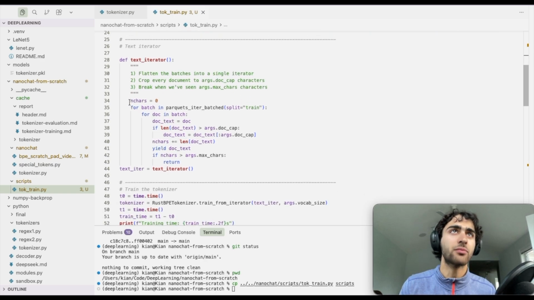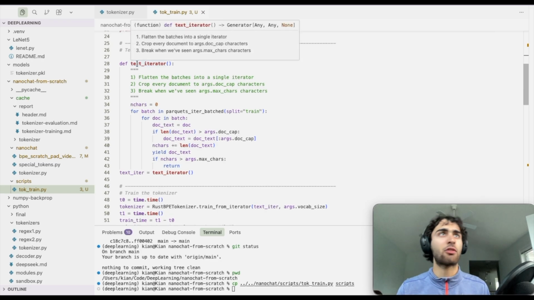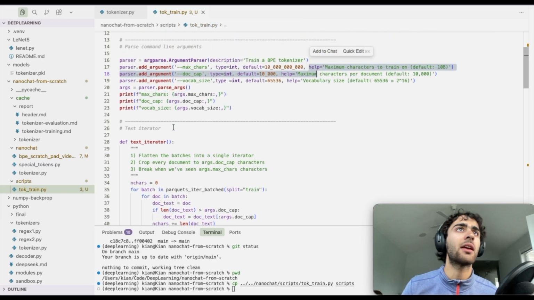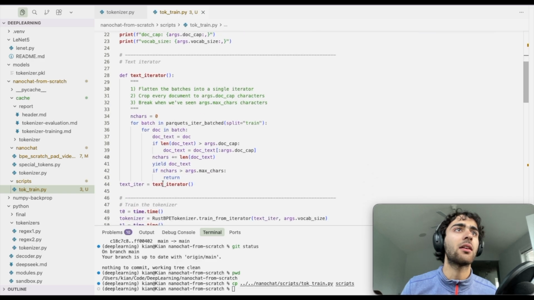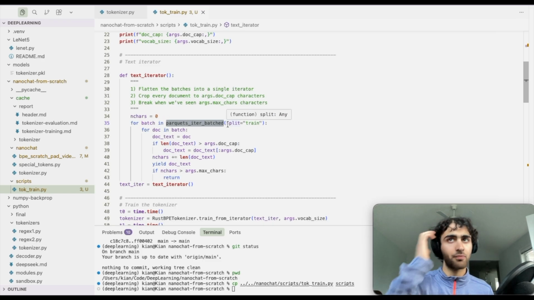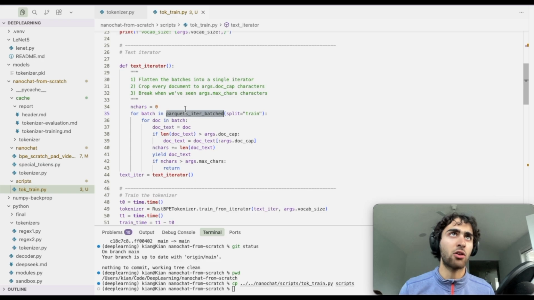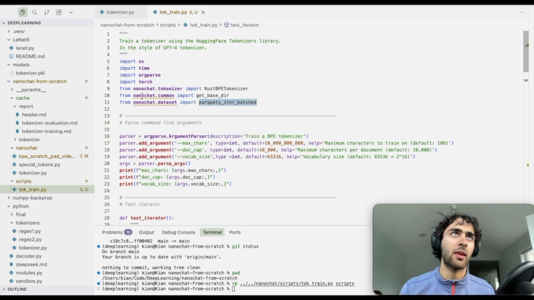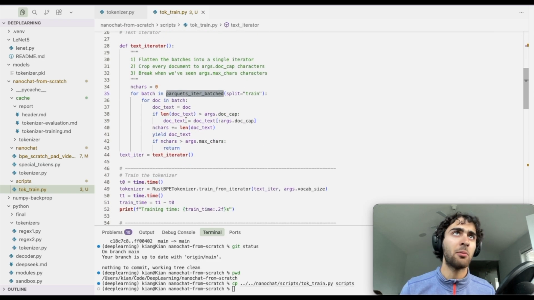And then the text iterator is what creates the text that we train on. What does it do? Oh yes, I was going to say, where's the data coming from? It's coming from parquets_iter_batched. Once we get through this, I'll go through the things that we import from data in common. But essentially we get our data, and then we are always checking if we've reached the number of max documents, then we'll quit. Or if we reach the number of characters, then we'll return.